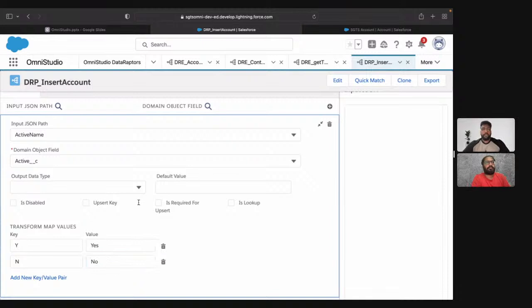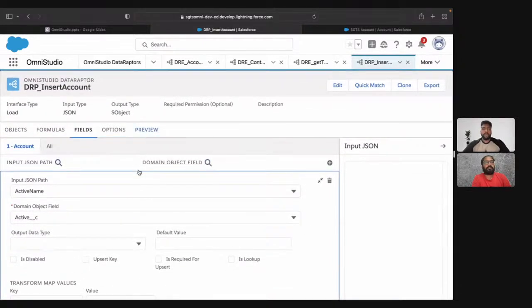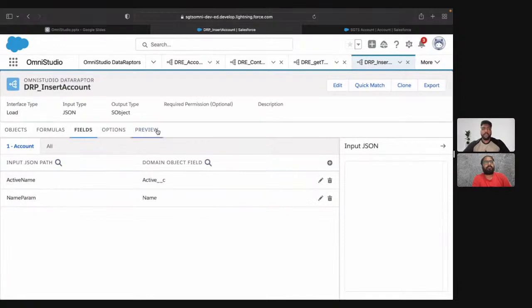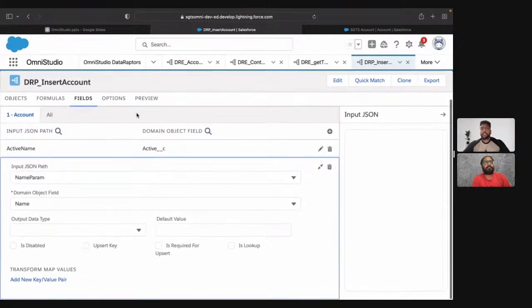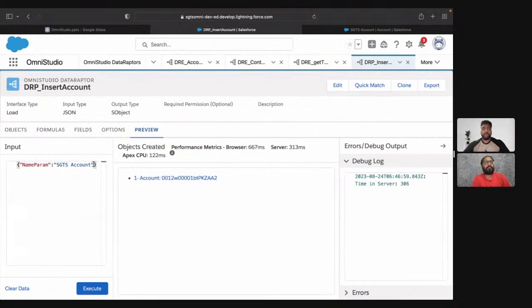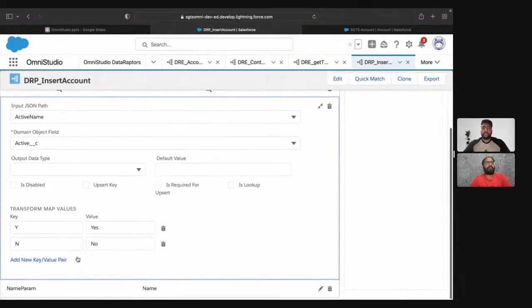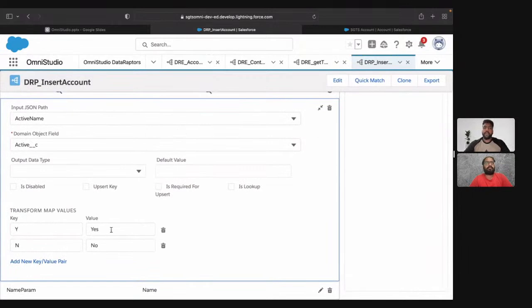Okay. So now if I go to preview. First, I don't have this name as an upsert key. I'll go to preview, and I'll add one more mapping here, which will say active param, and I'm going to say Y. Your account record supports yes and no values, but I'm passing Y and N, and all the transformations will be done from here. If you enter Y, it will become yes. If you enter N, it will become no.